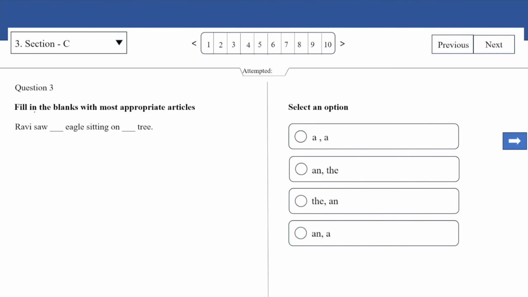So here also the instruction is fill in the blanks with the most appropriate article. So here the question is, Ravi saw dash eagle sitting on dash tree.